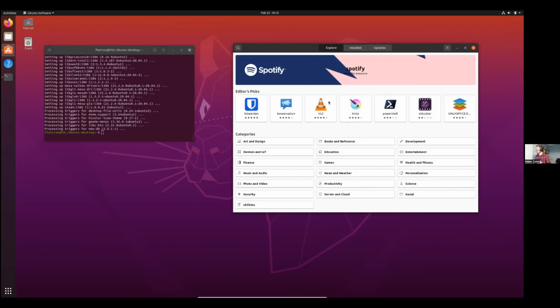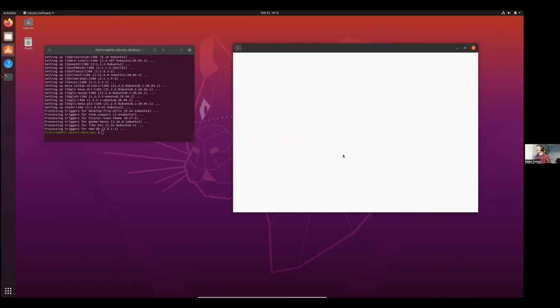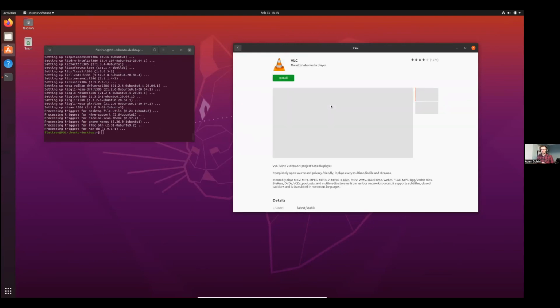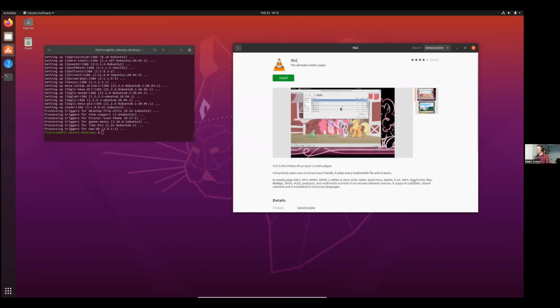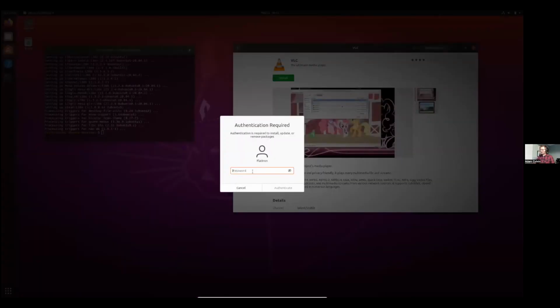And, super easy. So here's VLC. I finished installing Steam on the side. Let's say I want to download VLC. This is an open source video viewer. I can just click install, put in my password again.